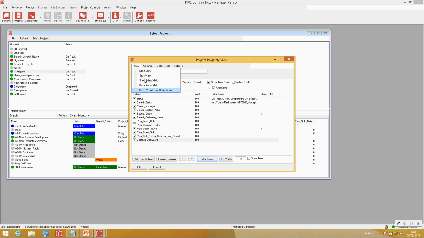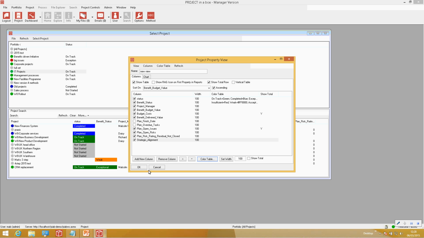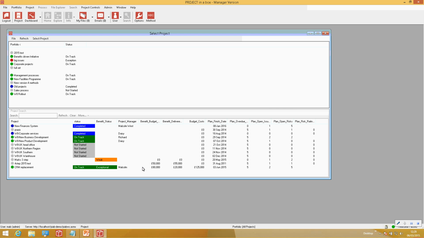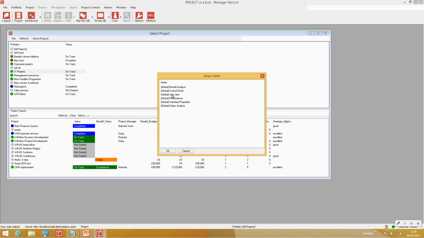So we could save this view as, let's call it new view. And that's now going to follow what we've set up. So we've got that now with the strategic alignments here, and it'll be available here in the pick lists to use whenever we want to. So in the load view here, we've now got our new view available, and so normal users will be able to just pick the one that they're most interested in.